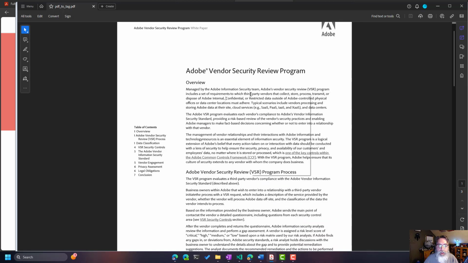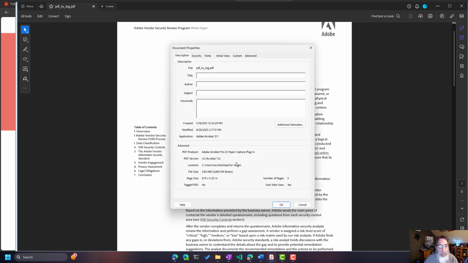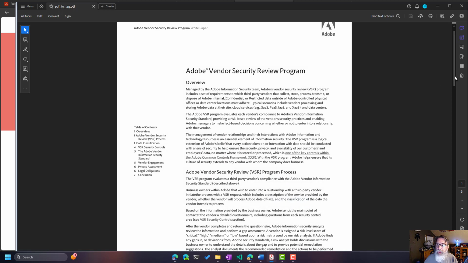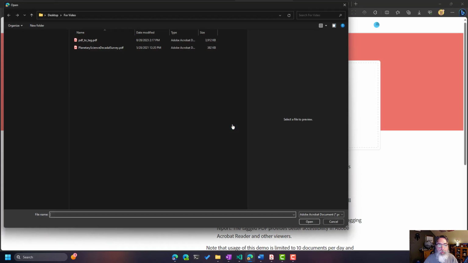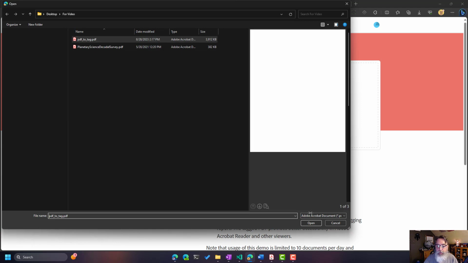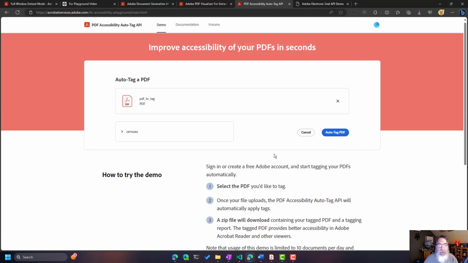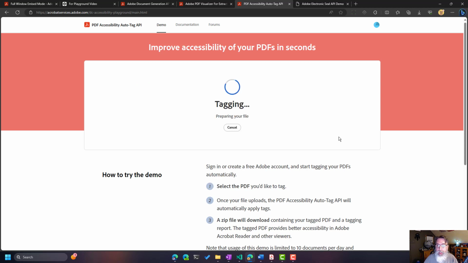So I will start with a PDF. I have one open here, and if I look at the document properties, it is not tagged. If I look at the tagged panel, there's no tags in there. So what I'm going to do is go back to the playground. I'm going to select PDF to tag, and then we will look at the options. We're going to leave it as is. The API will actually give you a report that you can look at to see exactly what it did. I'm going to go ahead and hit the button to start the process.